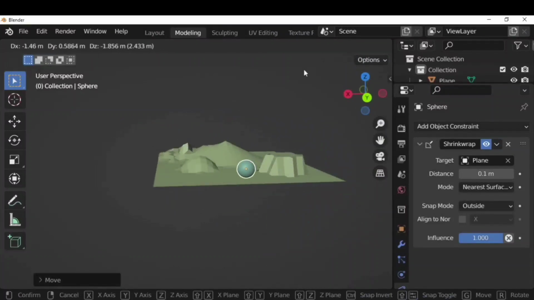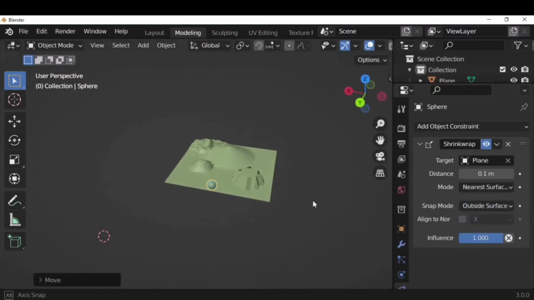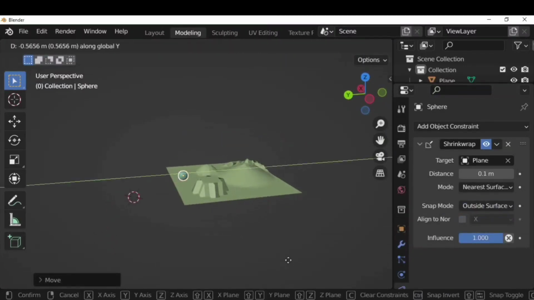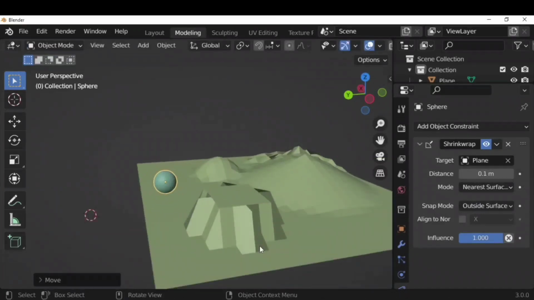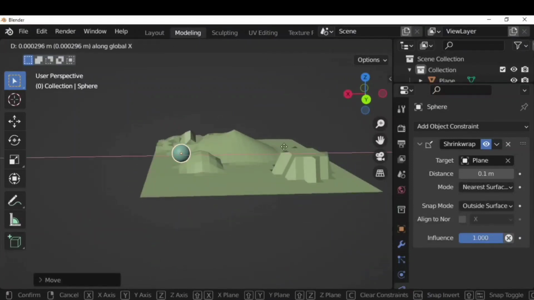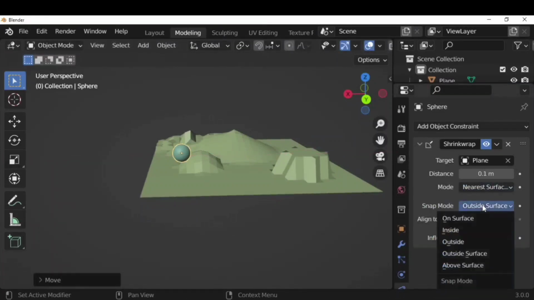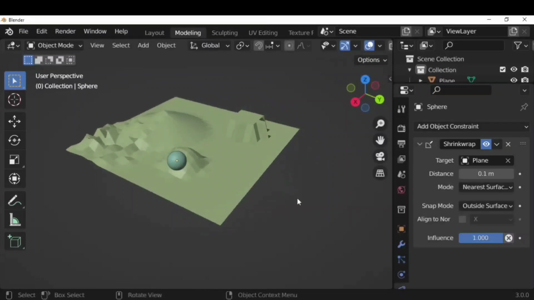Let's see a few of the snap modes. This is Outside. Outside, Near Surface and On Surface are almost similar. As you can see, the moment I move the ball in this direction, it is basically jumping over this small mountain sort of thing. Basically this is all this constraint is. You can move any object on top of the surface of any object. Very useful for animation, so play with this constraint. Make different sorts of planes, use a landscape, A.N.T. Landscape, and try to move the ball or any object on top of it.